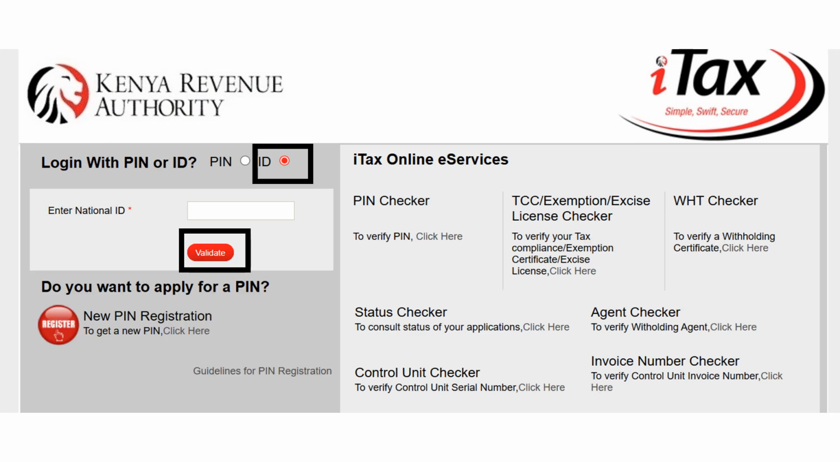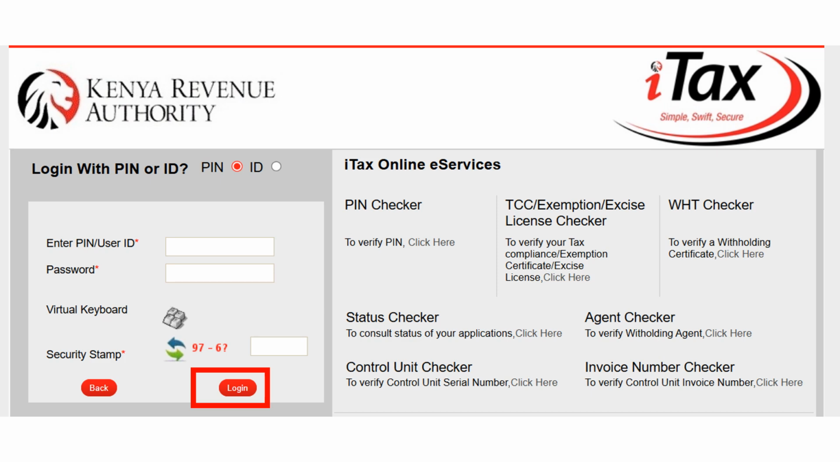In case you don't know your KRA PIN, you can log in using your ID number by clicking on ID, then enter your national ID number and click on validate. Once you do that, your KRA PIN will auto-populate based on your ID number. Enter the password to your iTax, answer the security stamp, then click on login.